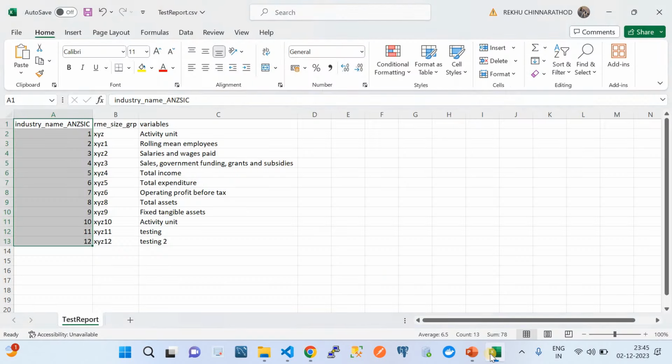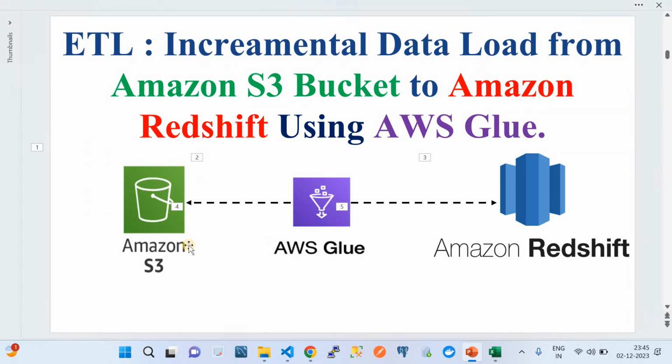Let's do the load from the S3 bucket. In the sense, I have uploaded this test report.csv in the S3 bucket. Now let's load into Amazon Redshift. In the sense, now we have a source, we have a destination ready. We need to now construct the bridge.